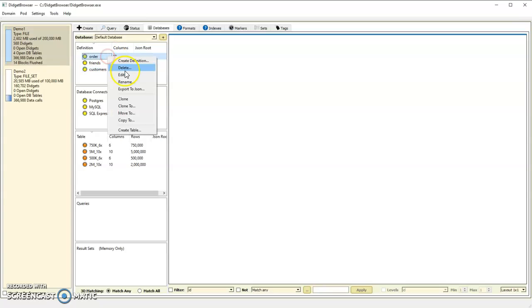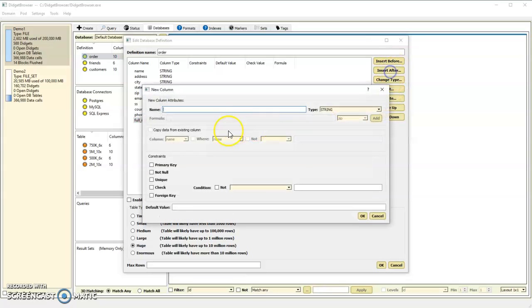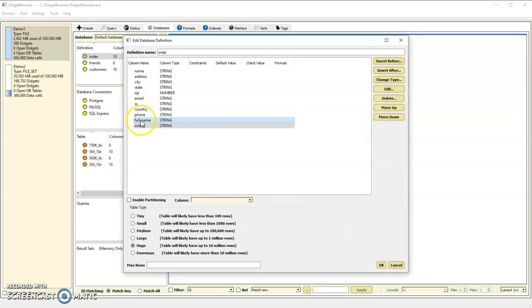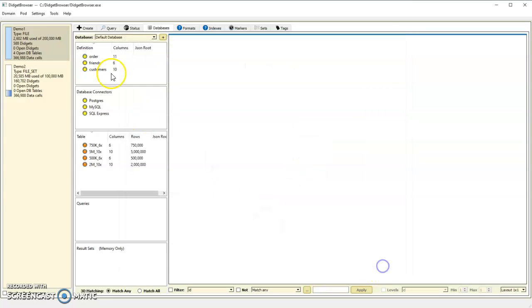So we come here and we edit the copy, and we're going to add a new column at the end called orders. And so now we have 11 columns in this. Now let's say we meant that to be a number, so we highlight that one. I could change many at the same time, but in this case I'm just going to change the type from a string to a number. So now I'll have 11 columns in the order definition, of which orders is another column.